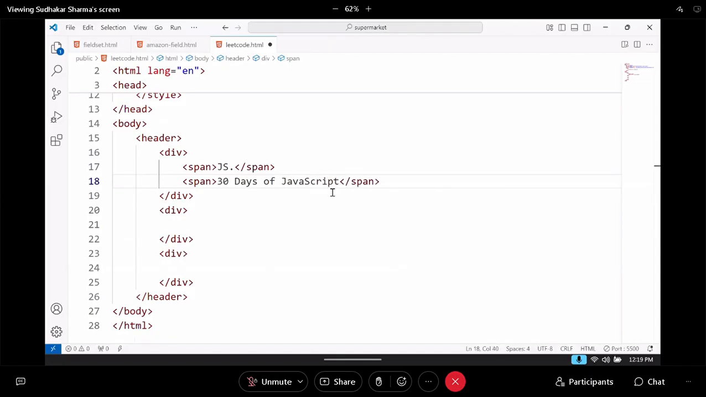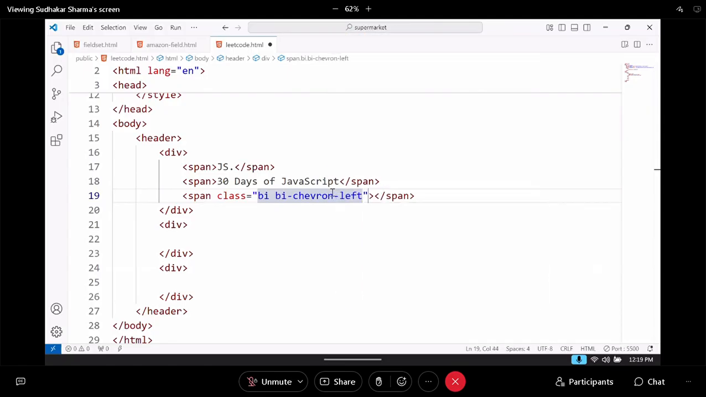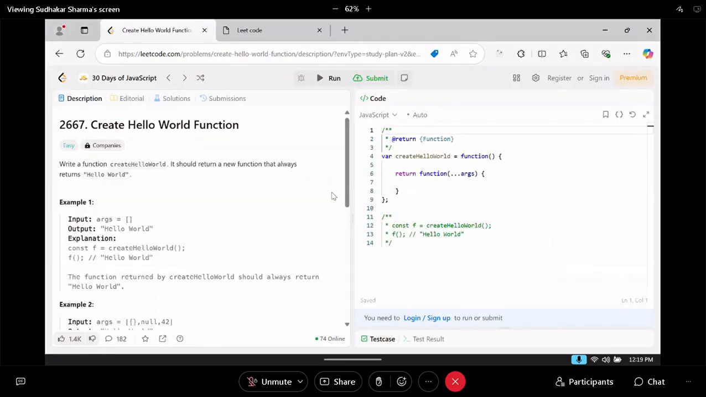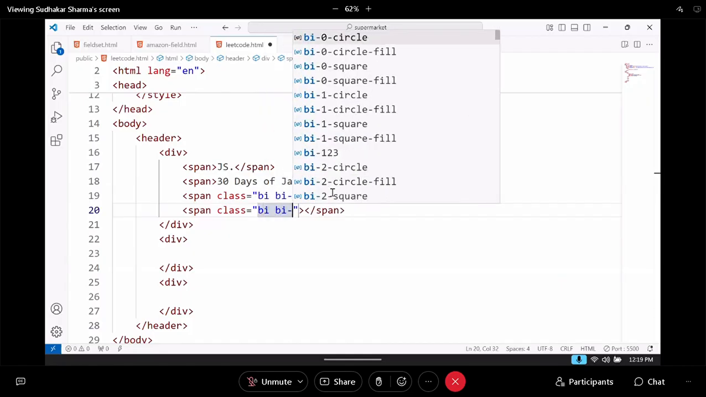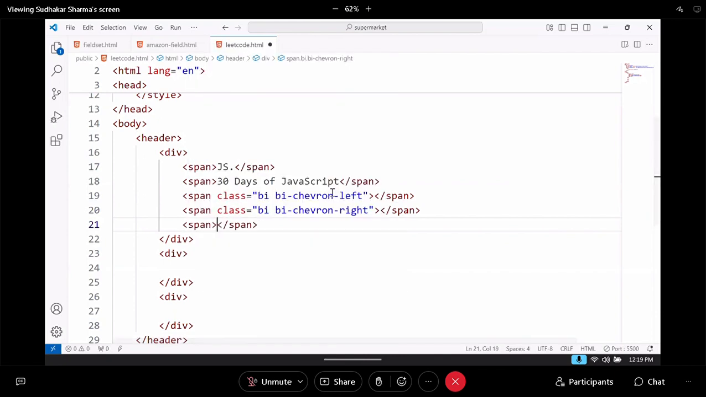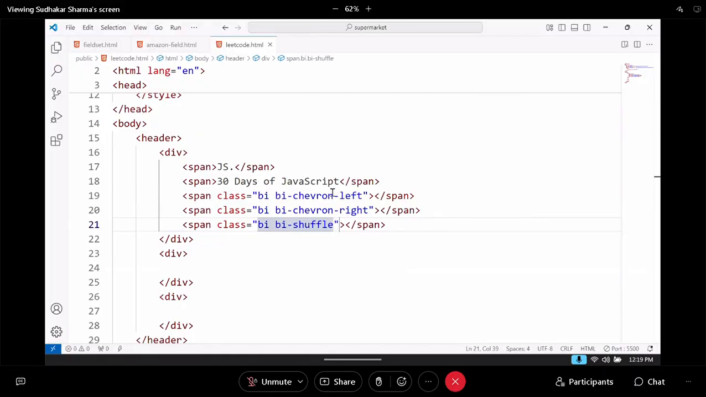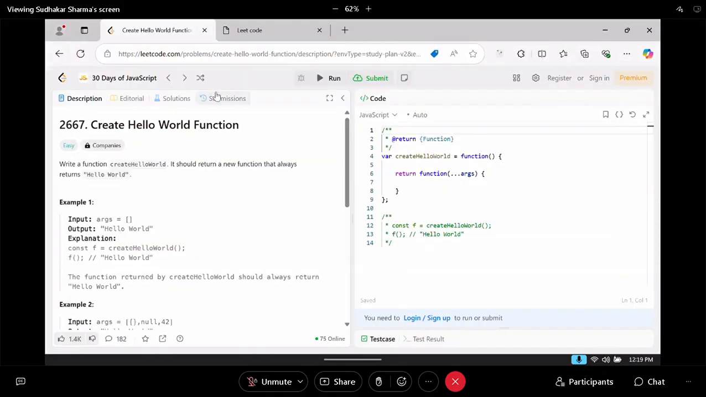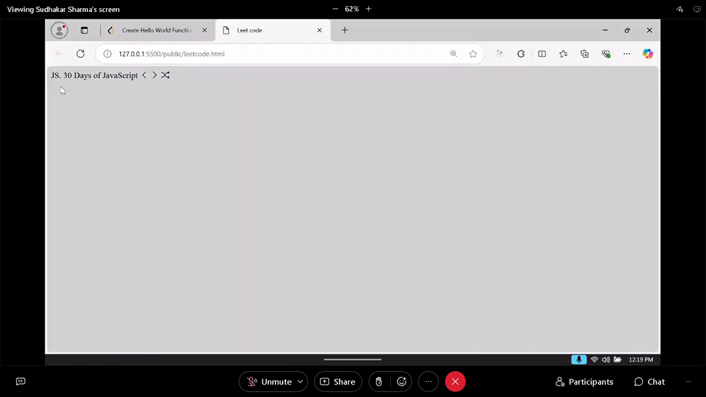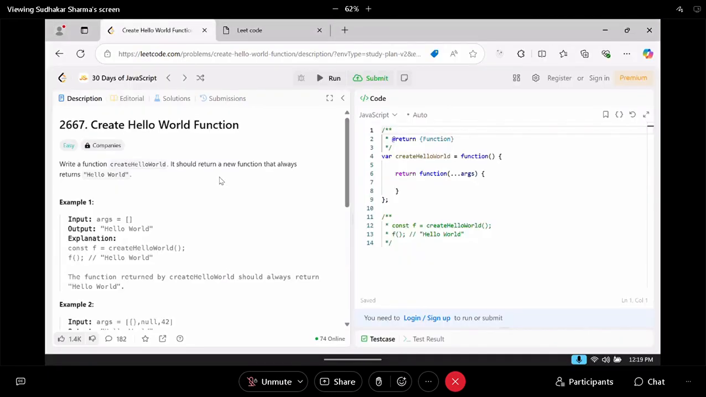We have another span, class bi bi-chevron-left. Another span, class bi bi-chevron-right. And another one, class bi bi-shuffle. Shuffle is the image there. You can see these are present here. Okay, next category.